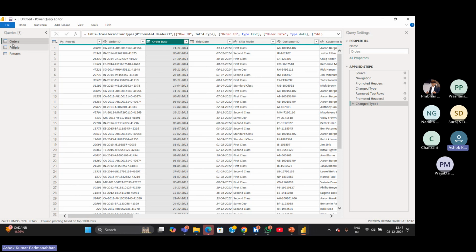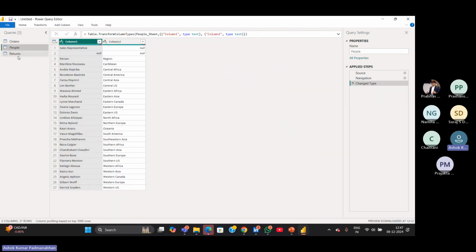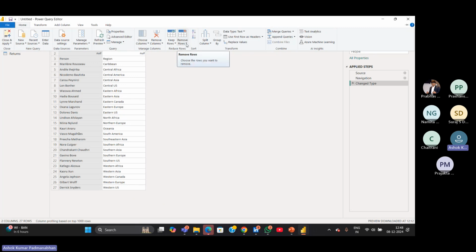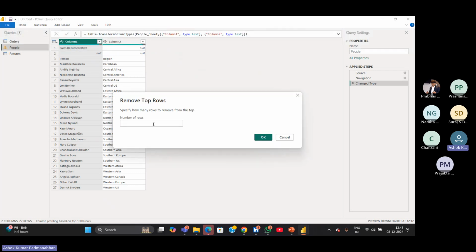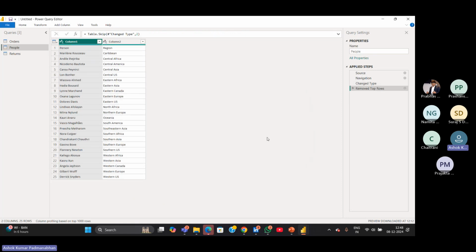Now, go to the other queries like people and returns and make sure that these two also have the right column names. In the people query, I see the first two rows are not necessary for me. So I try to remove the first two rows. As usual, I go to the home ribbon, click on remove rows, say remove top rows. This time I will say 2, number of rows 2, and click on OK. The first two rows will be removed.